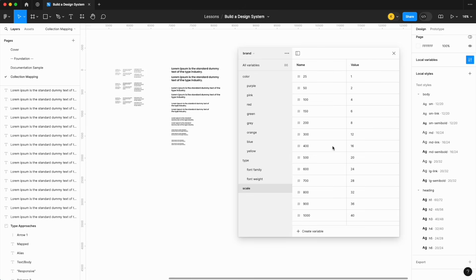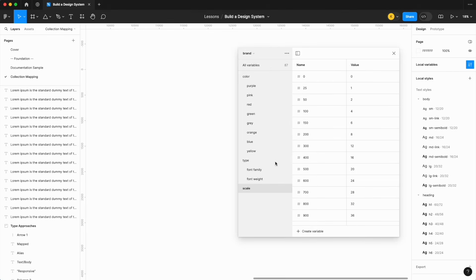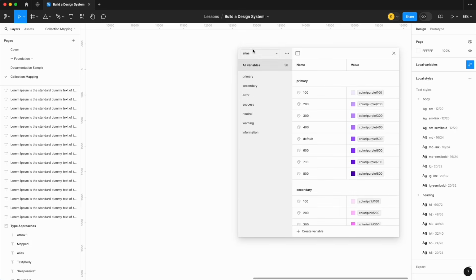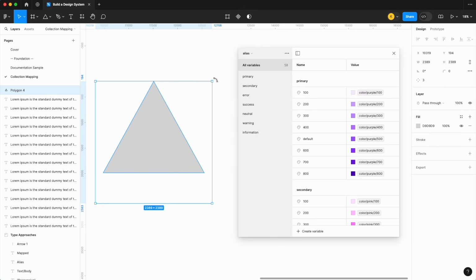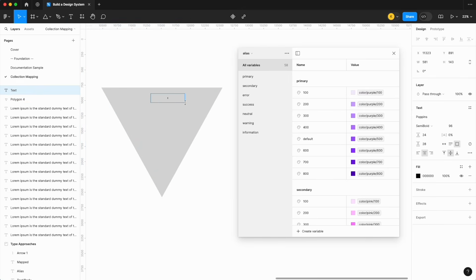So next, what we're going to do is actually look at our alias collection. So we're going to go back into our alias and look at our border width and our border radius. Okay, so now what we're going to do is take the scale here and bring these into our alias collection, breaking them out into border width and border radius. Now, in past videos, we have shown you how you can take that same 3-tiered architecture approach that we did with our colors. So where you have your brand, your alias, and then your mapped collection.